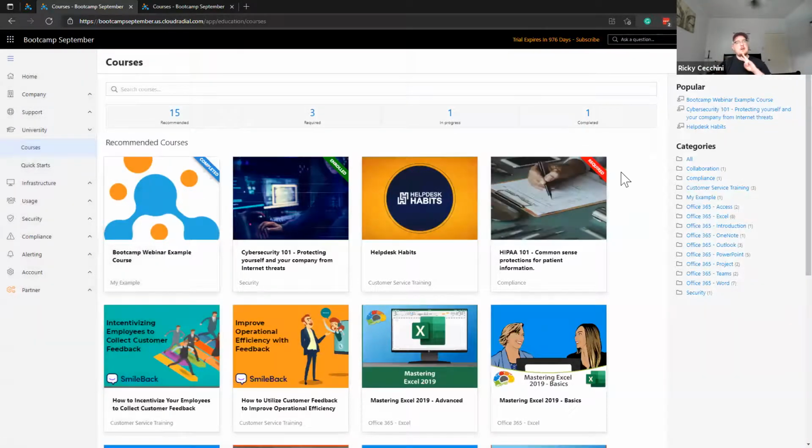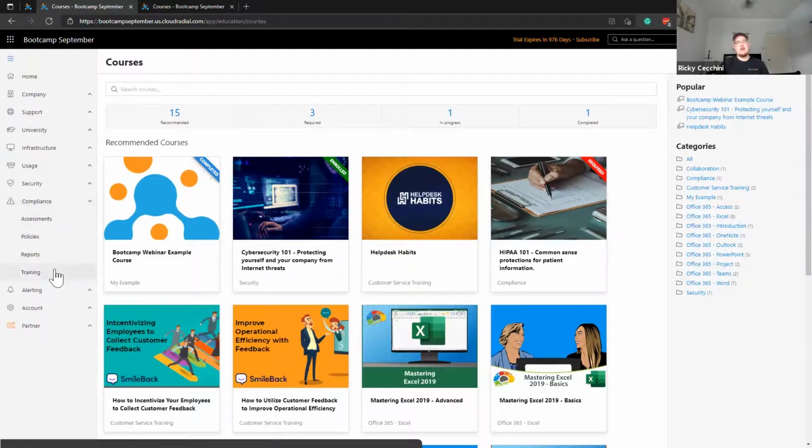Now, let's talk about two more things. One is going to be the reports. As users take the courses and have them visible to them, they're going to be able to do this and have fun with it. Under the compliance tab over here, there's a section for training. Now, this tab is part of the tabs that are only visible to administrative level users. So end users would never see this in the first place.